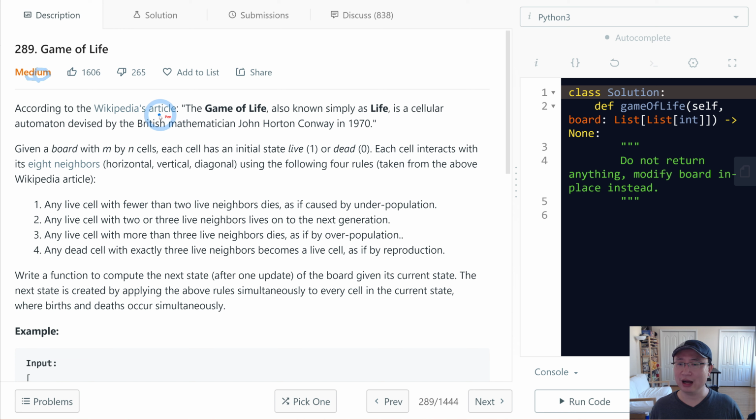According to the Wikipedia article, the Game of Life, also known simply as Life, is a cellular automaton devised by the British mathematician John Horton Conway in 1970. Given a board with m by n cells, each cell has an initial state: live is 1 and dead is 0. Each cell interacts with its 8 neighbors, horizontal, vertical, diagonal, using the following 4 rules taken from the above Wikipedia article.